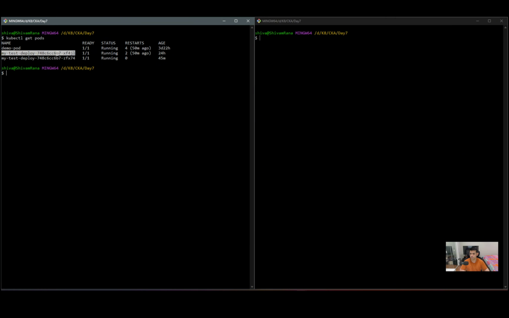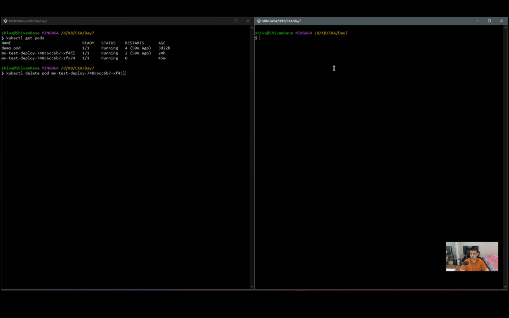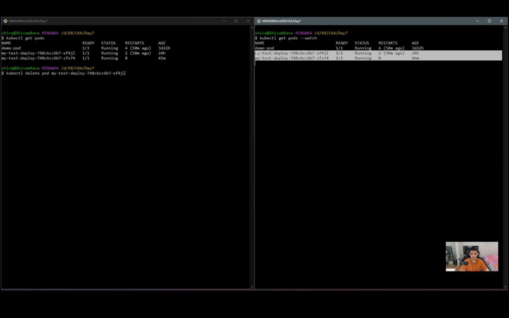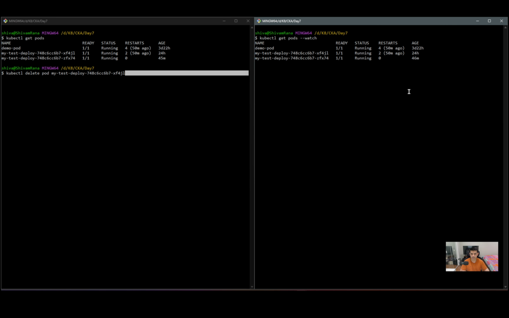Let me delete one of these pods and we'll see all the events live in action. Before I apply the delete command, I'm going to run a kubectl get pods command on the second git bash terminal. This --watch option will give the pod status in real time. As of now, I can see that two pods are running. Now I'm going to delete the first pod. Let's hit enter and keep an eye on the second git bash tab where you can see the events getting generated live.